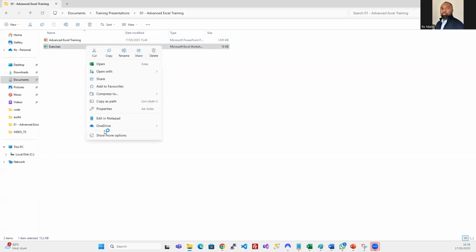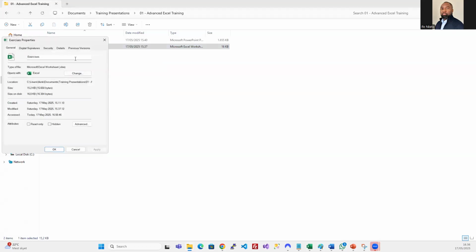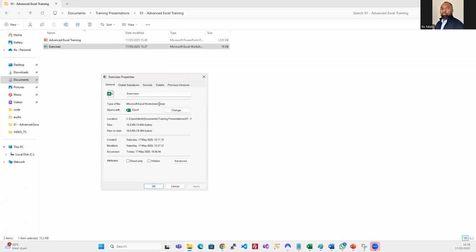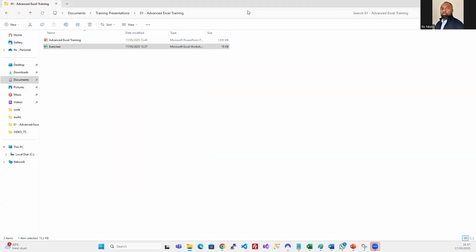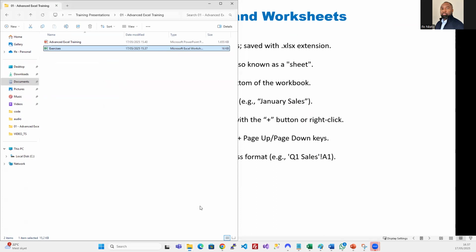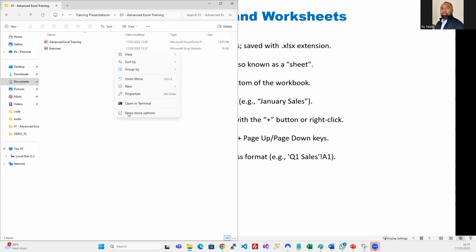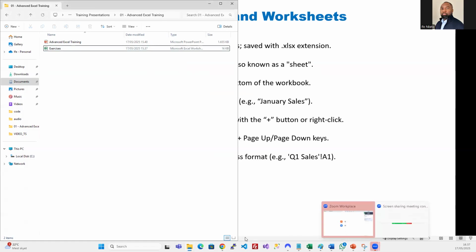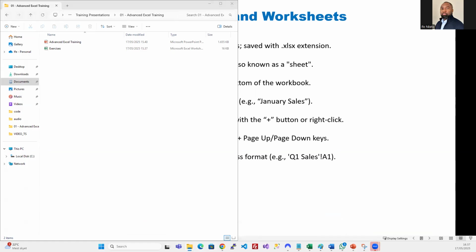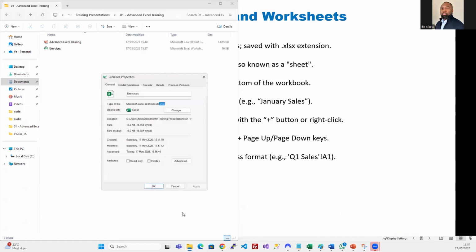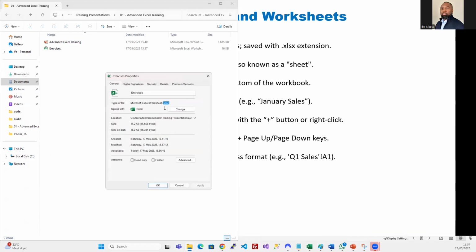If I right click and click on properties, you see here the type of file, I don't know if you can see it, but it's dot... Can you see this, guys? Are you still with me? Yes, we can see. Okay. I lost it. Where is it? So yeah, there we go. So it's right here.